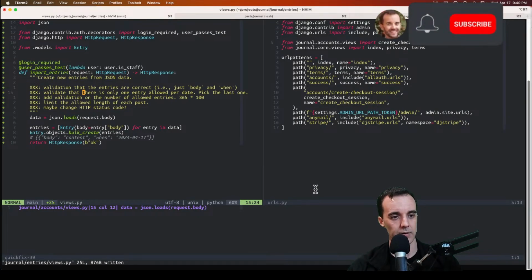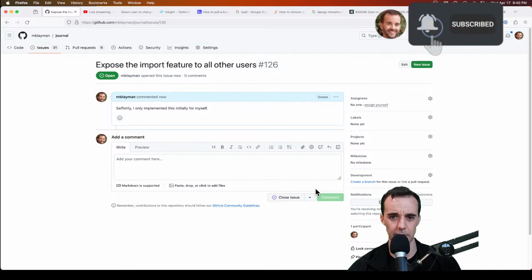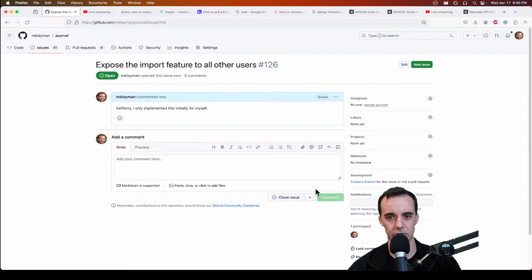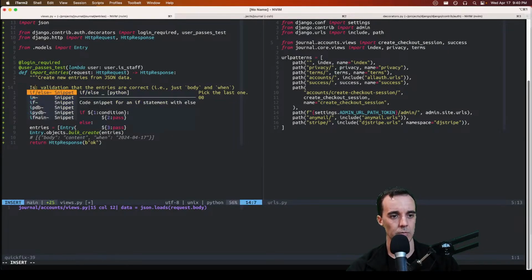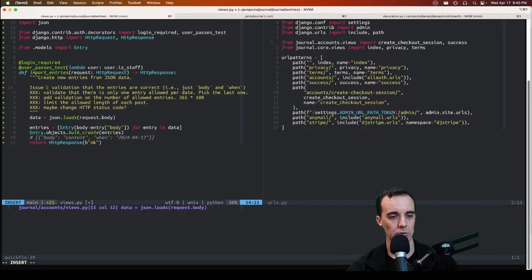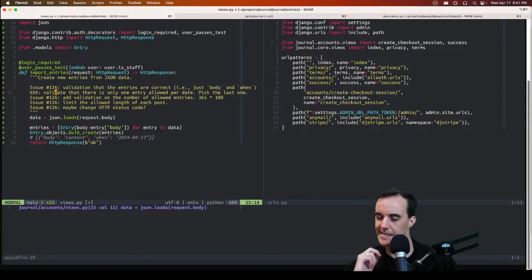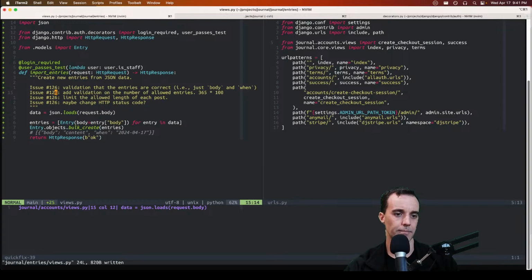All right, now that it has a number, let's change it all to issue 126, and we'll delete that line because this is going to be that other issue about the constraint. Okay, good enough. So now what do we need?